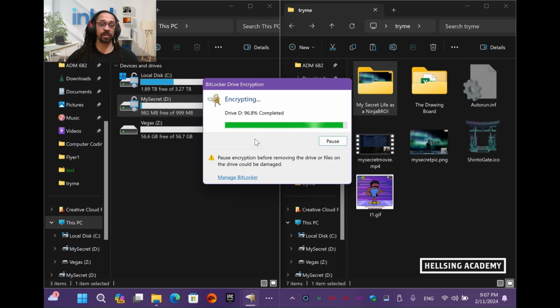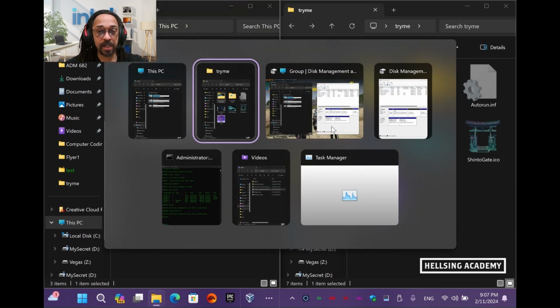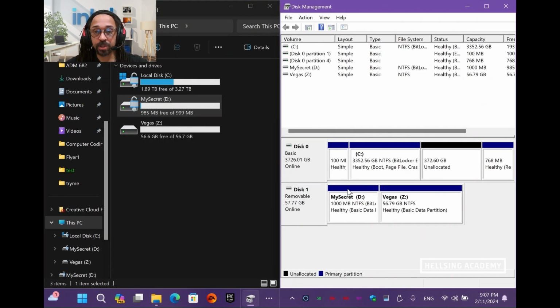Now you may be wondering, wait a second, I have two volumes on one disk and I can encrypt just one? Yes, you can encrypt just one. Encryption of D is complete. Smashing. Do we still have Disk Management? We do. Is it showing us that it has BitLocker on it? Yep, right there. BitLocker encrypted.